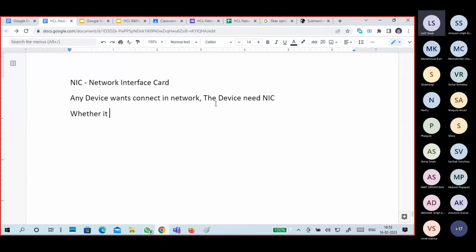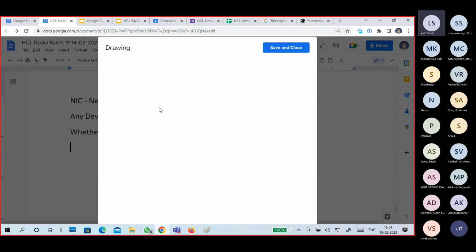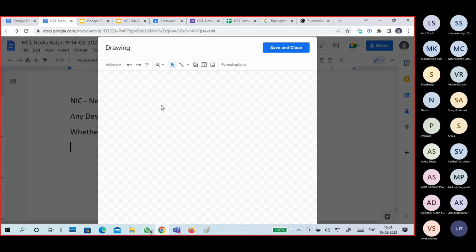Whether it is wired connectivity or wireless connectivity. Okay. So I will show you some wired type of connectivity first. Generally, in a LAN network, we use RJ45 type, right? So this is simple wired type of connectivity.